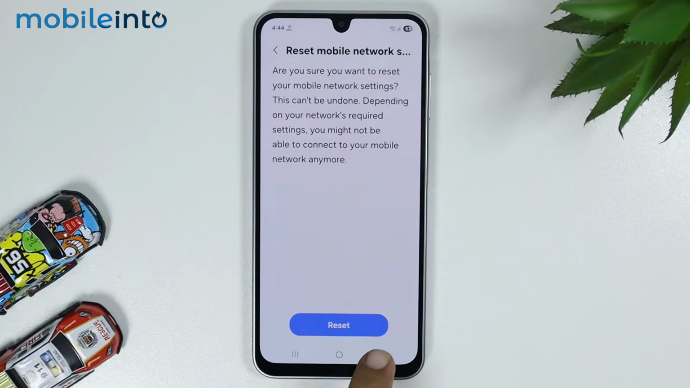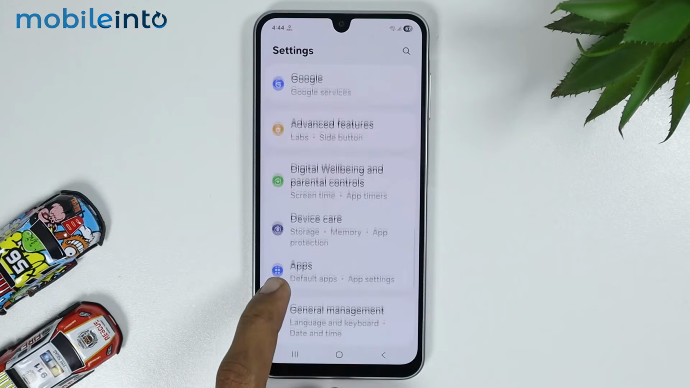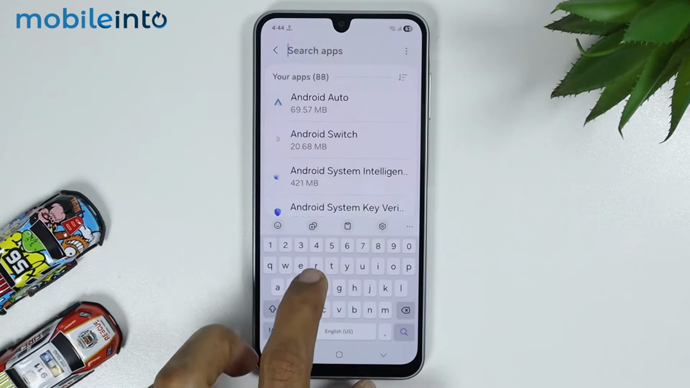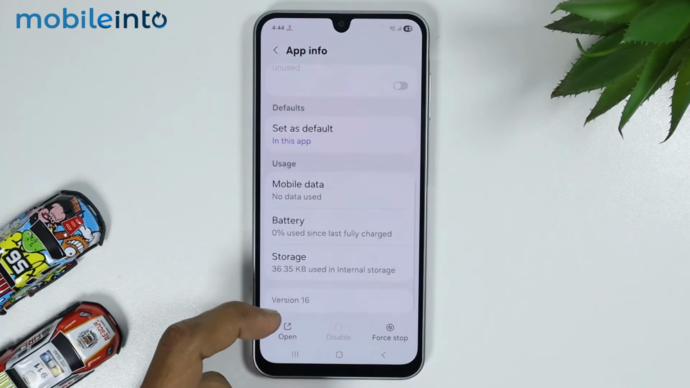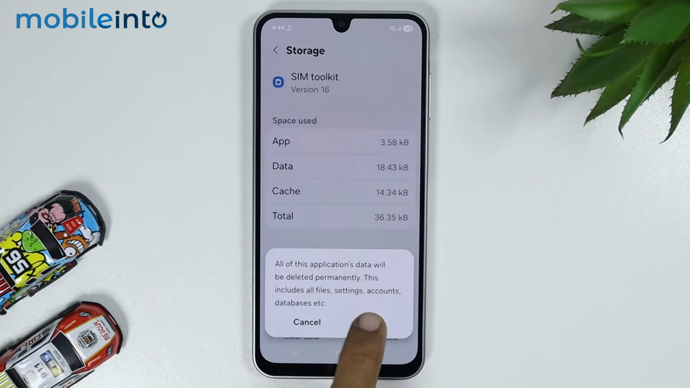And after you do that, then go back. And in the main settings page, just tap on Apps. Then in the search bar, just search this. Now from here, just tap on SIM Toolkit. Then tap on Storage. From here, just tap on Clear Data and select Delete.